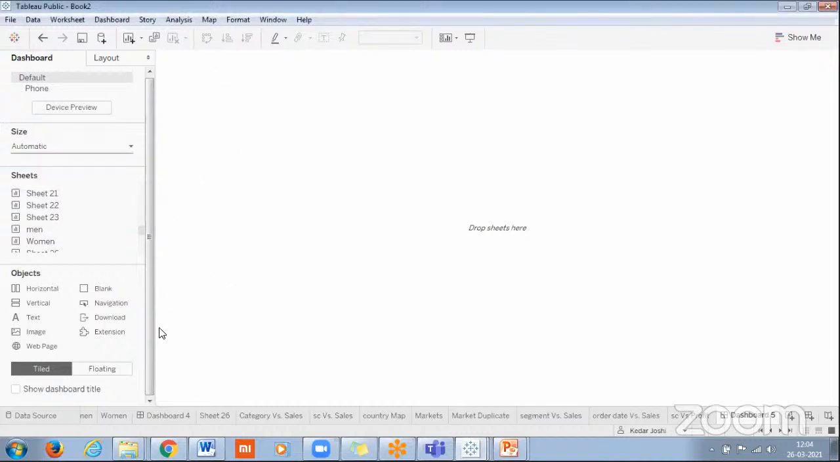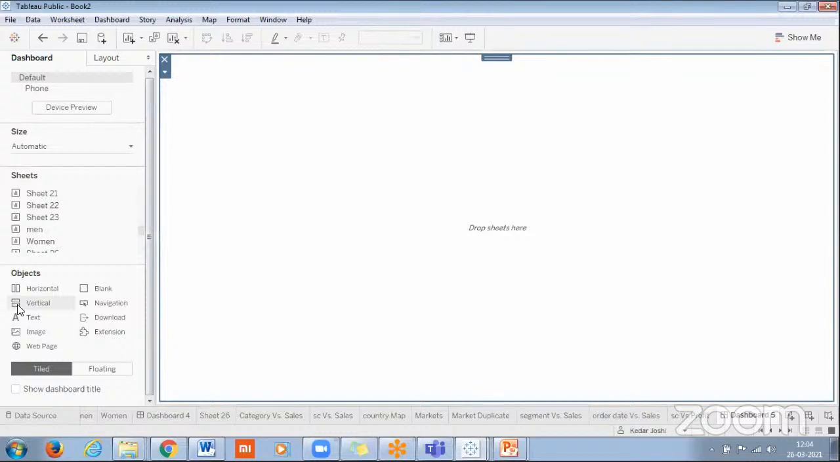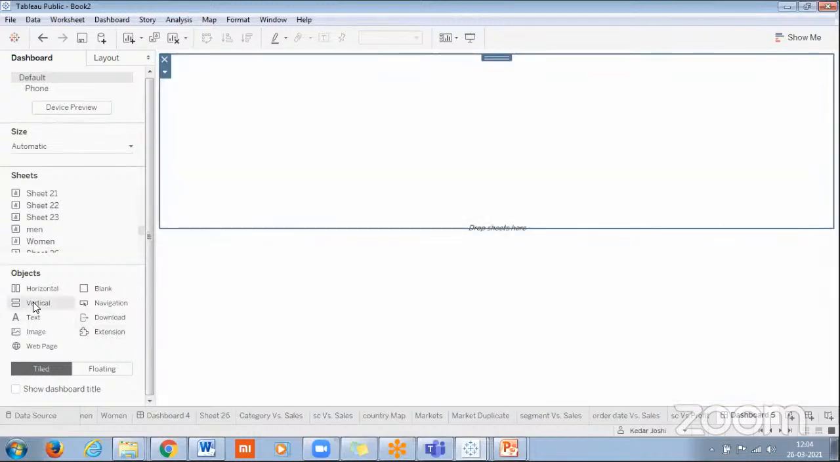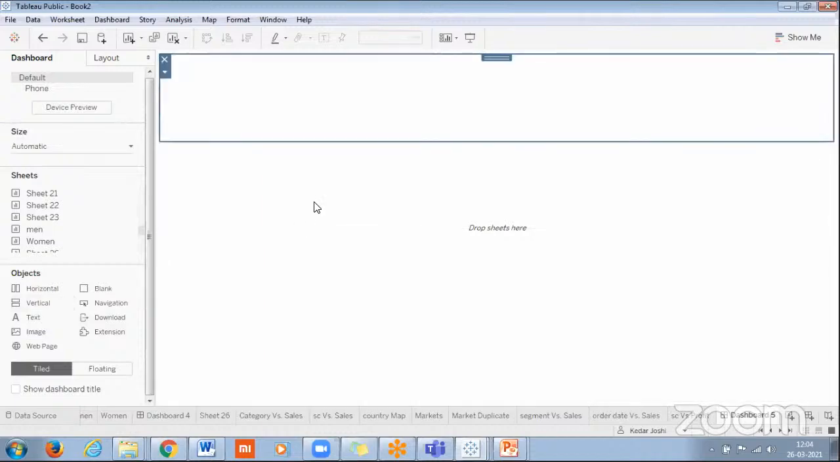Now, here one more thing that you need to play with. These are nothing but the containers, and here you can drag this container. So this is the vertical container, meaning another container will sit on top of it, or it will be below it. So you can just play with this like this, and you can divide your dashboard like this. Even if you want something at the left hand side, then at that time you can drag this horizontal container.